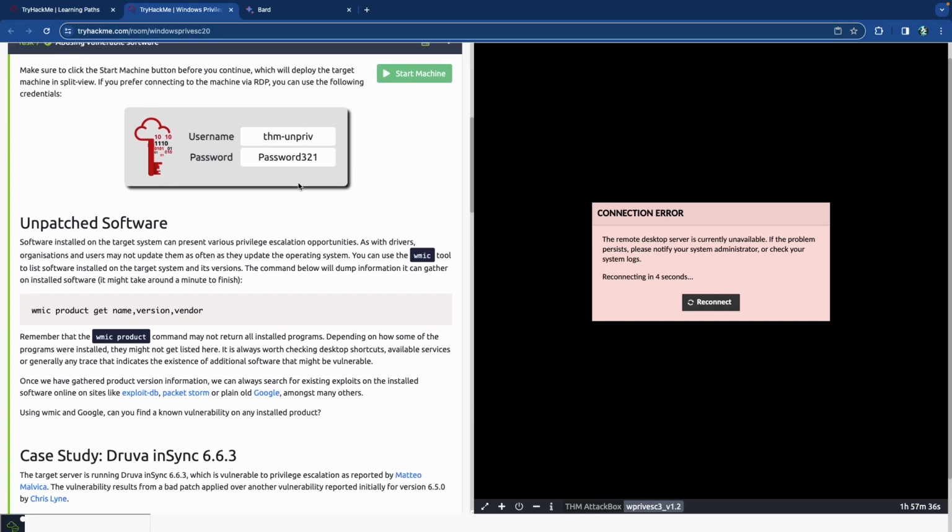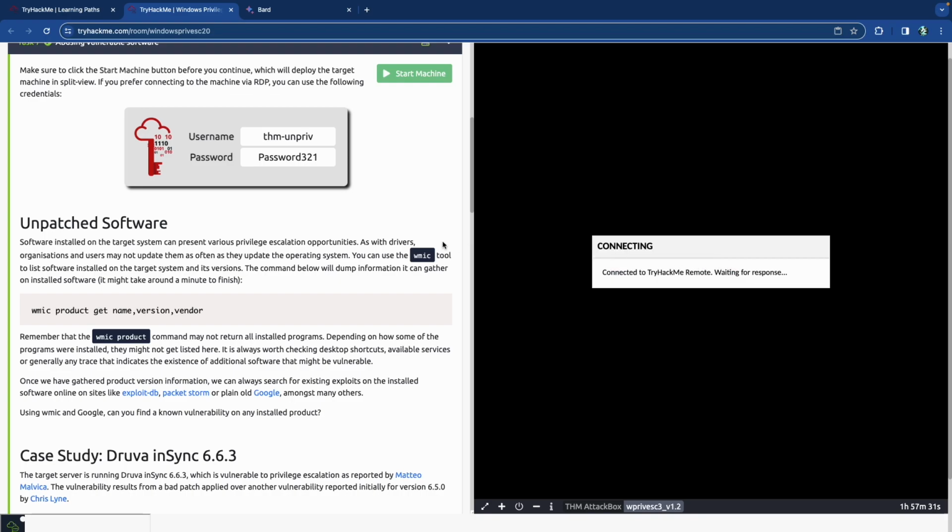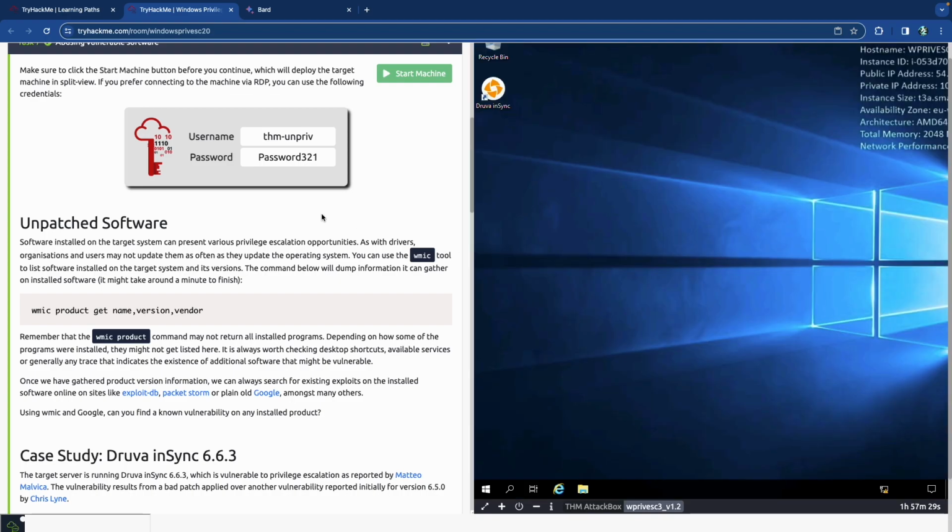So yeah, it's just one main exercise. The remote desktop is currently unavailable. Why? I just started it. Okay, anyways, there you go.